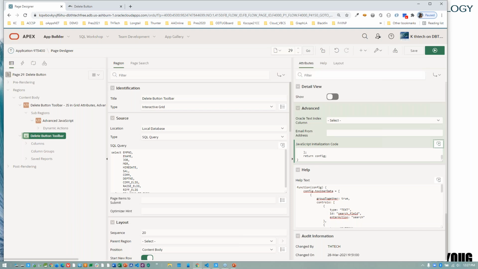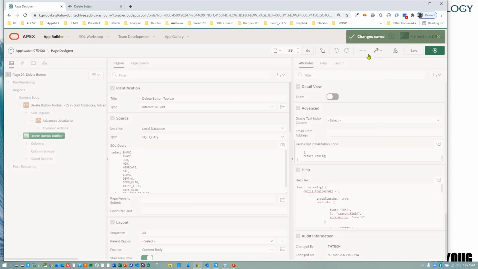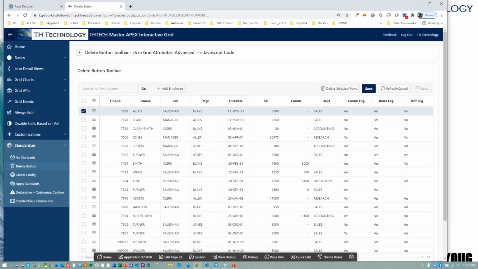And how did I learn this? I read the examples. I went to read the interactive grid cookbook. I looked at different help on apex.world. So lo and behold, now I have a grid that has delete selected rows. So if I want to delete those rows, I just delete.